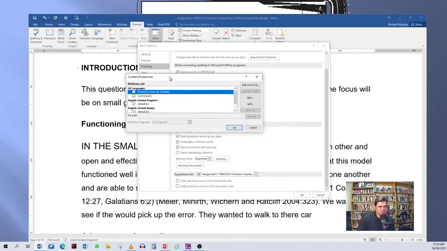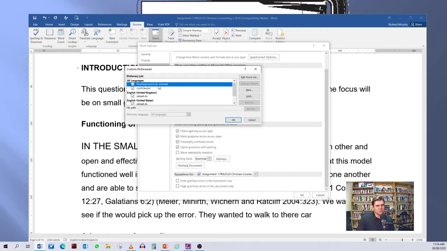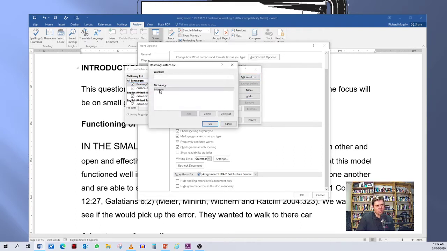Under your custom dictionary, all the words that you've added will be in there. So if you go to your word list, you will see I've got Morrison in there. Morrison is in my current custom dictionary because it's something that I use in a document and I don't want that to come up as a spelling error.